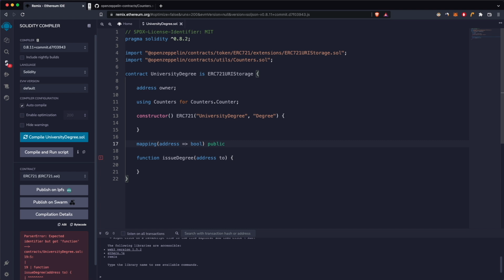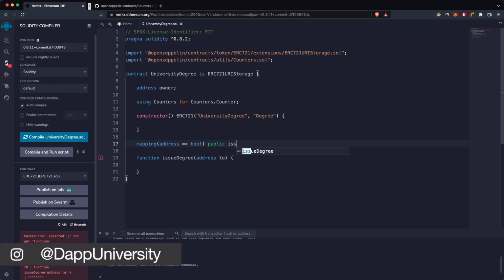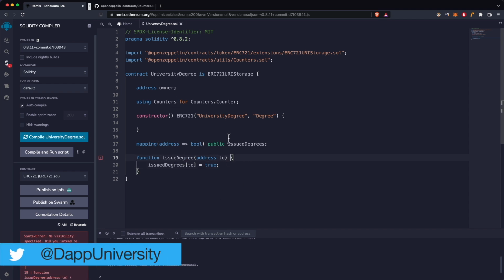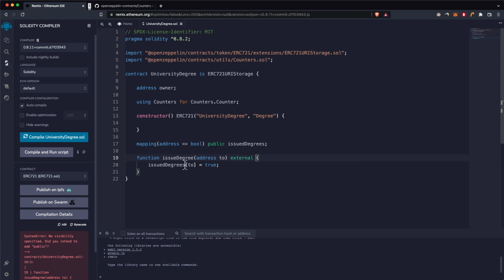So this will be public, and I would call this issuedDegrees. And don't forget to put semicolons. Inside here I want to access this issuedDegrees mapping, use these brackets with this address, and set this to true. This is how we issue degrees, but this function should be called only by the owner, and we also need to say external here. And how can we make sure that this is only called by the owner?